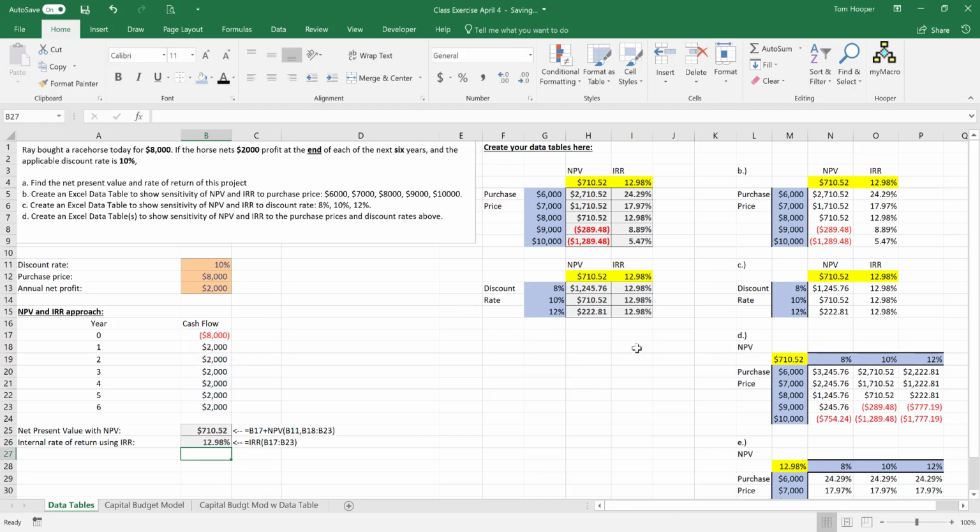Let's move on to two-dimensional data tables. These were one-dimensional in that they had a column. Two-dimensional has a column and a row across the top. So in part D, we're asked to create a table or tables, that's a hint, to show sensitivity of NPV and IRR to the purchase price and discount rates above. So we can copy this.